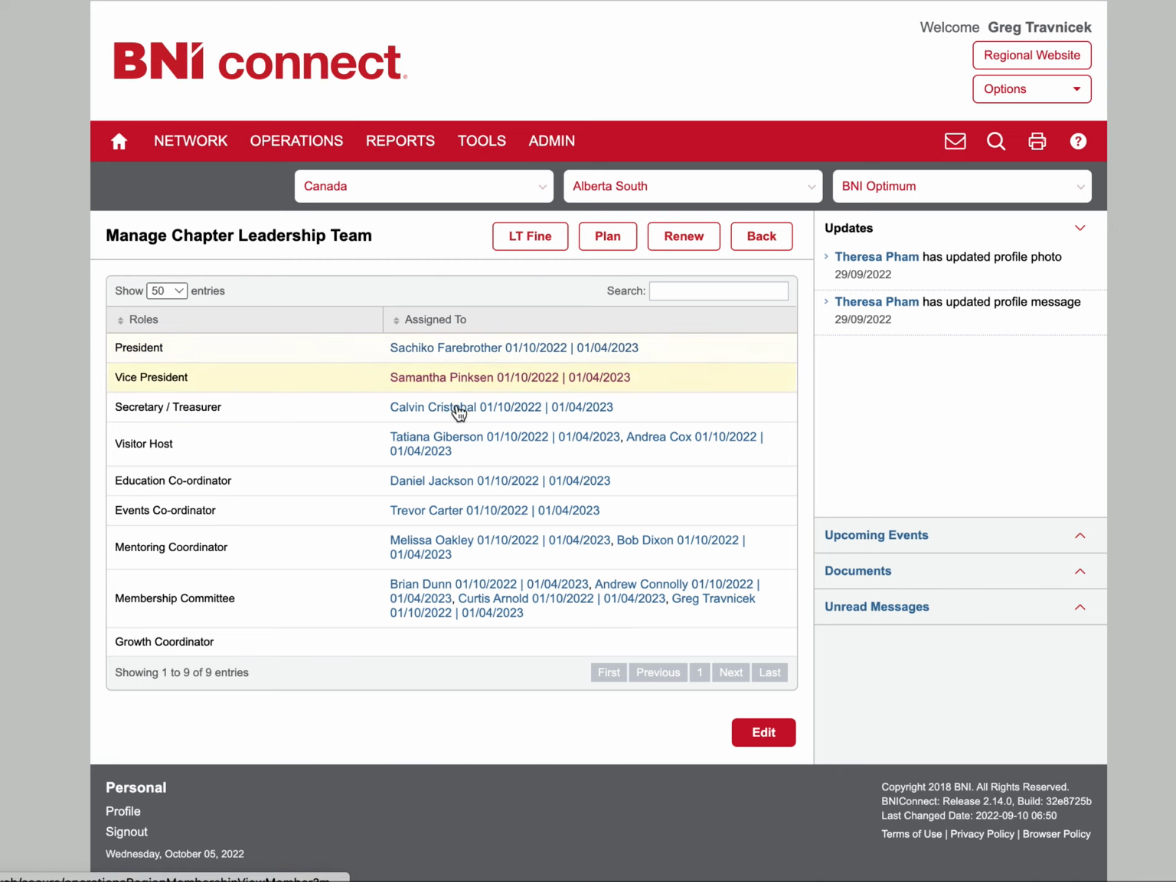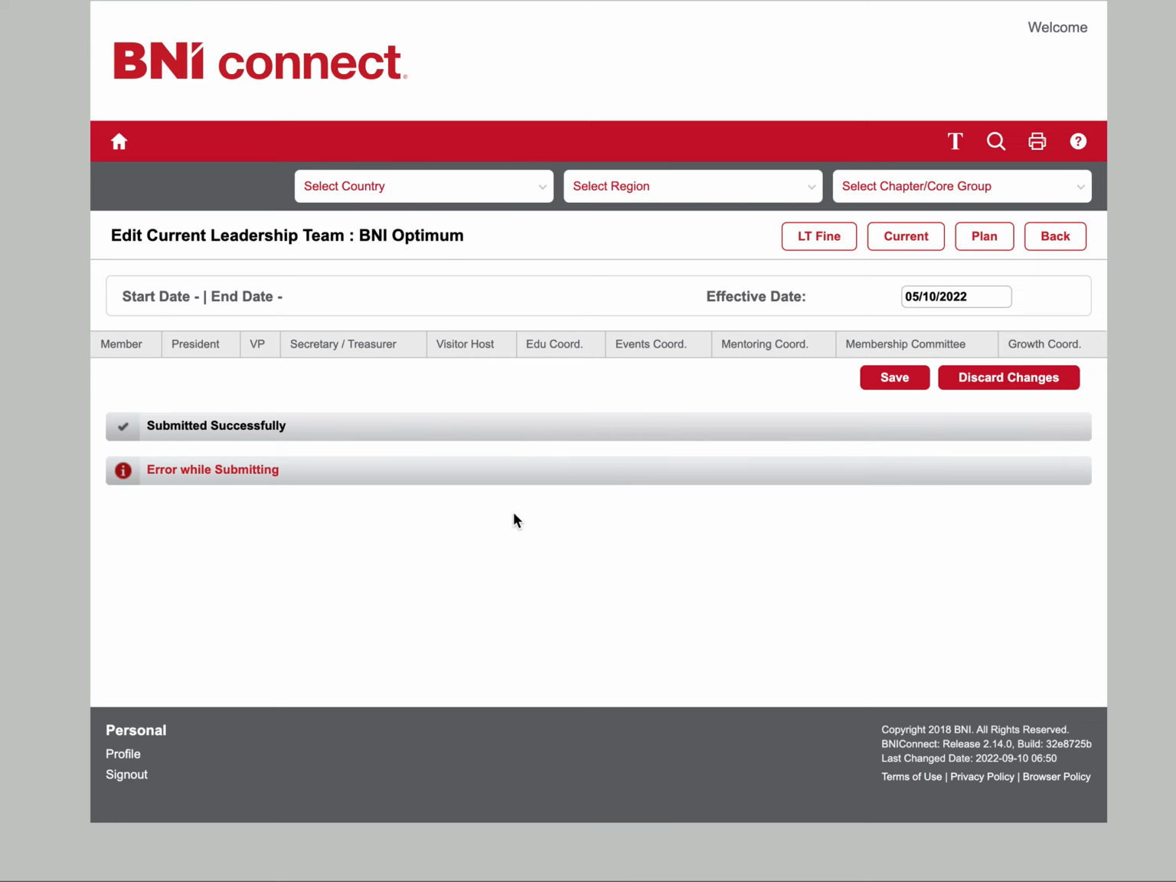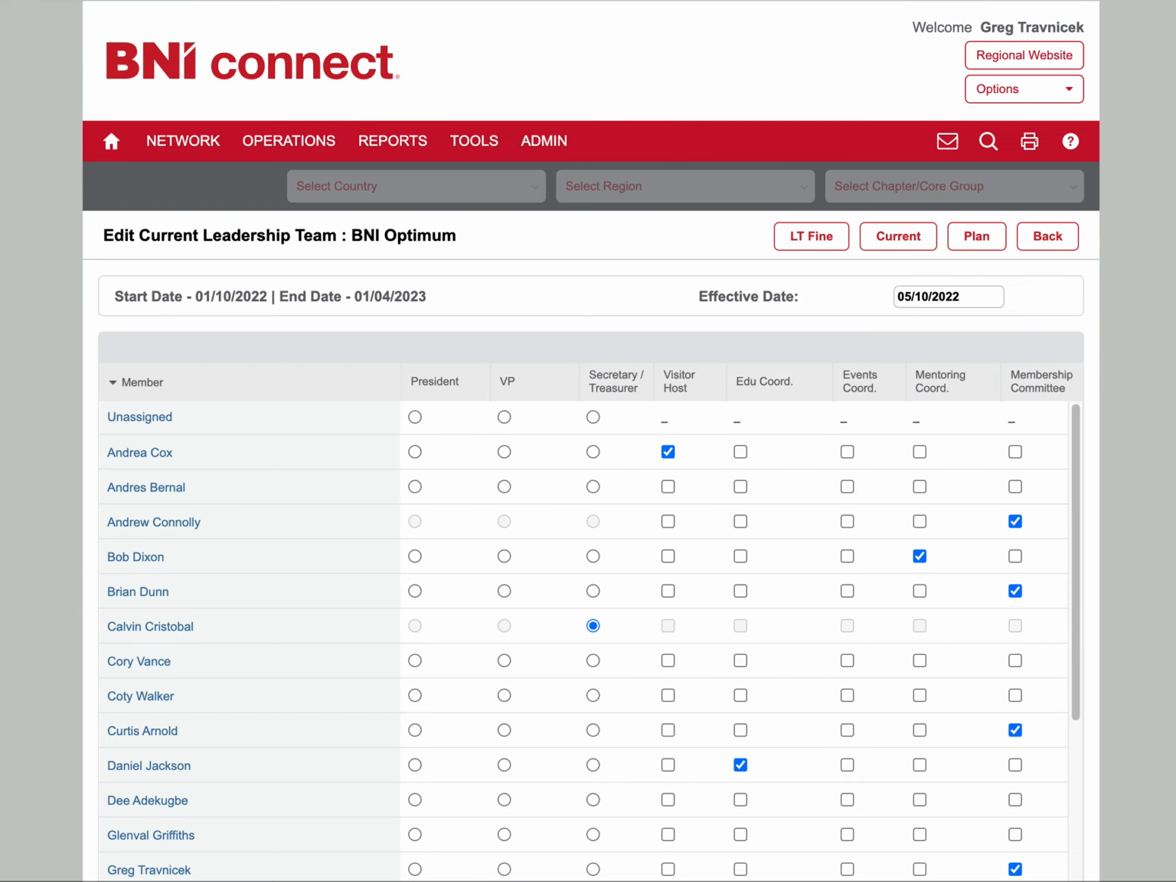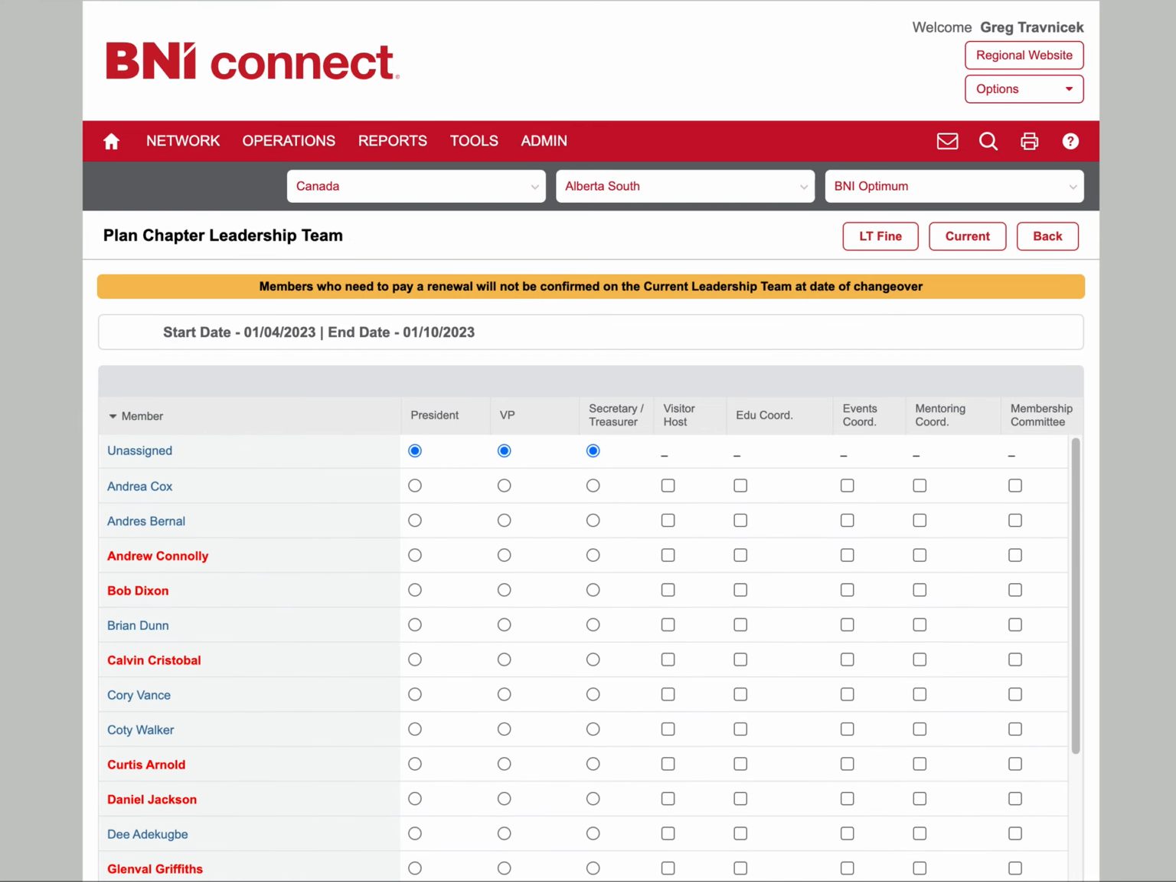So we've got Sashiko, Sam. All this seems to be decent as far as who's in what areas, other than Andrew is here. He's not actually, so I'm going to do an edit here and make sure this is the same as it should be. So once we have all this set, what I would advise is you open a new tab, go to the plan section, and then do that again.